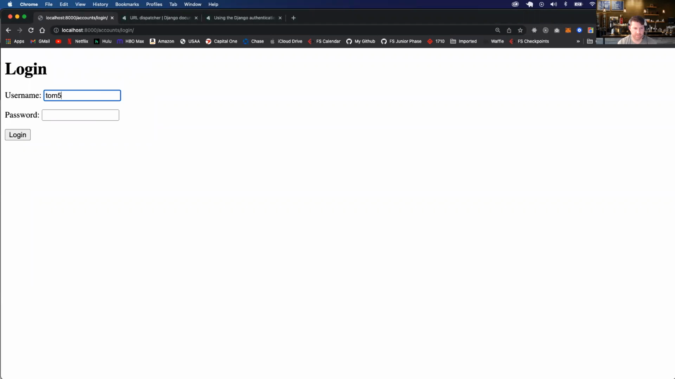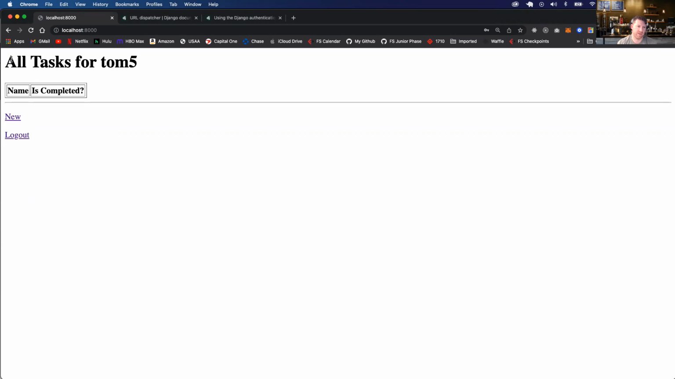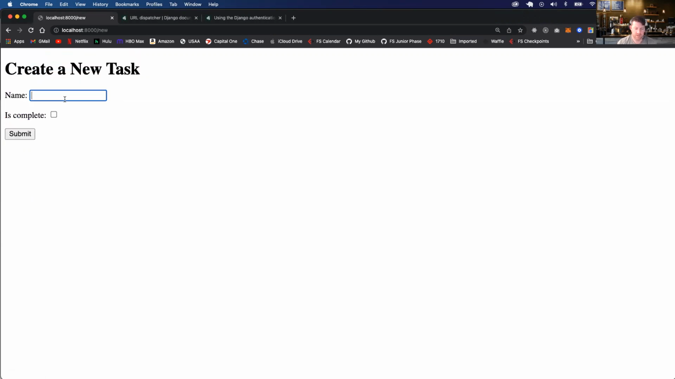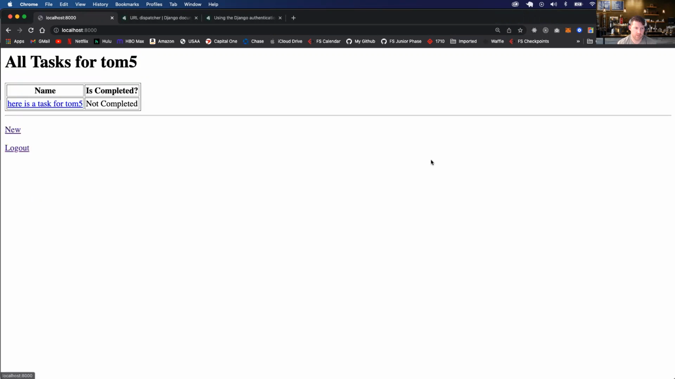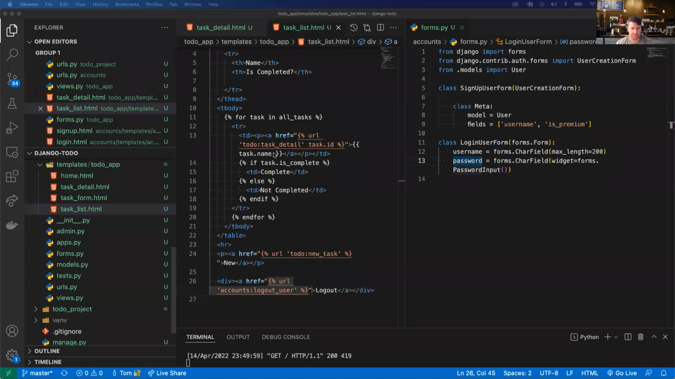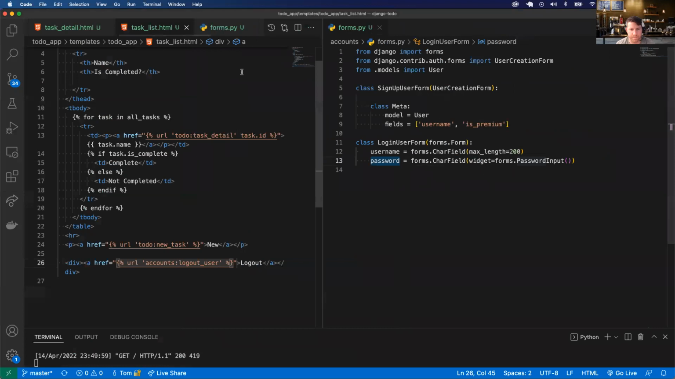And I can do Tom5, AB. And say now I've got all tasks for Tom5. Tom5 doesn't have any tasks. Here is a task for Tom5. And there you go. I've got different accounts now. So all tasks for Tom5. So now I actually have a user that has unique tasks to them.